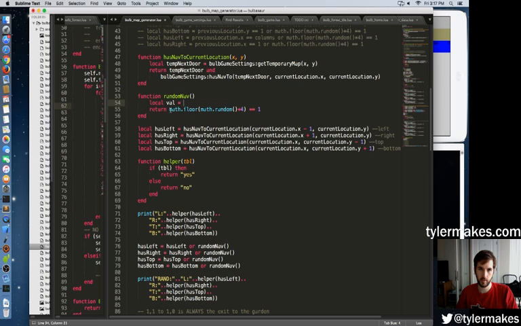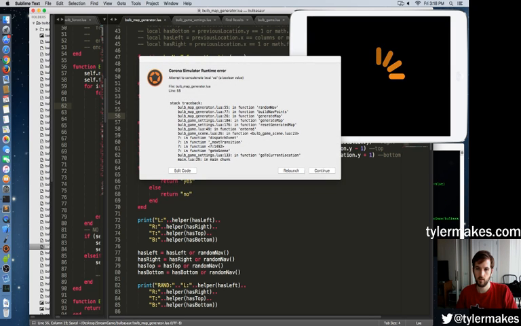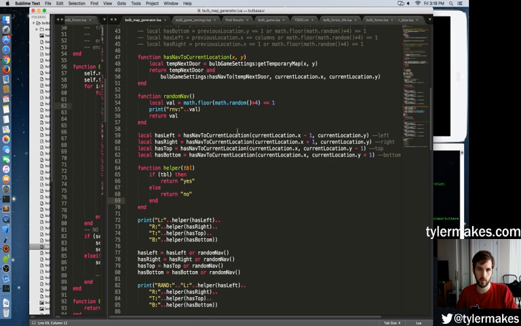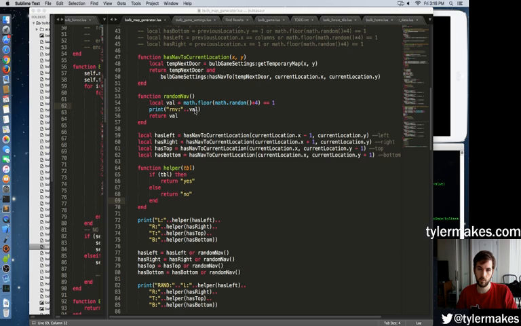I just want to be able to see what it's returning. Random number value. Val. Relaunch. What did we break? Didn't really do anything that interesting. Local value. A Boolean value.